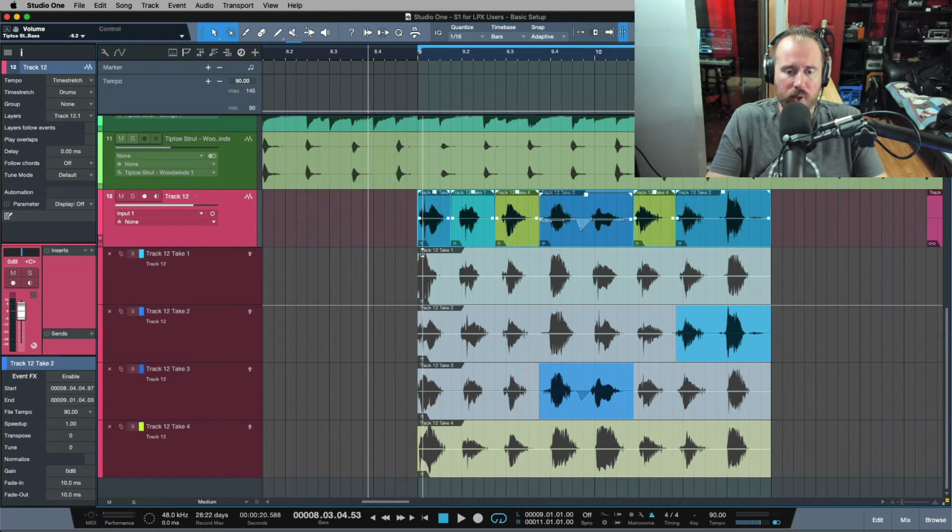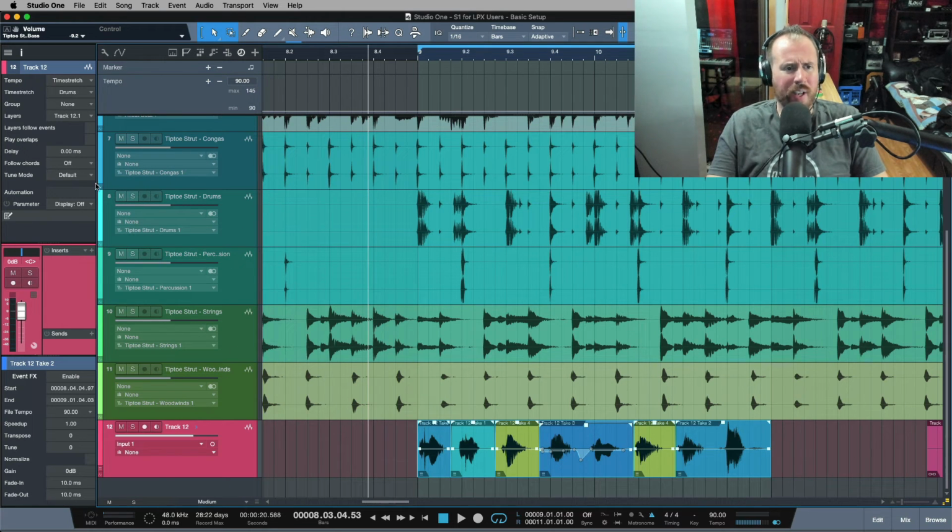But if I'm doing any editing where I need to move these and I need all the layers to be kept in time with the original main comp, then I definitely would leave that on. Okay, so we have one more preference, which we're getting pretty long in this video, but we might as well go through this last preference.